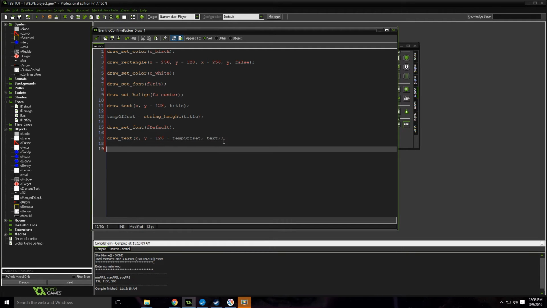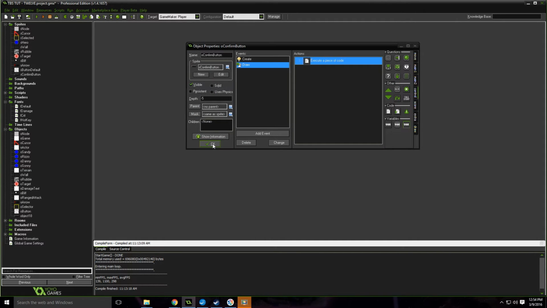Okay, so F crit, nice big and bold, we're drawing the title. Then default text, a little smaller below it. We've got to reset our draw set H align to FA left, that's the default, and then draw self. So, draw a rectangle, draw the title in big bold letters, draw the text in smaller letters, reset the H align, draw ourselves. Great. That took way too long to type out and explain. I'm sorry about that.